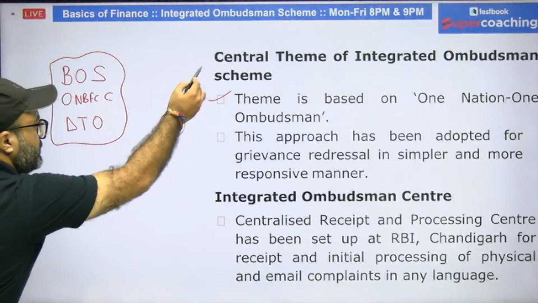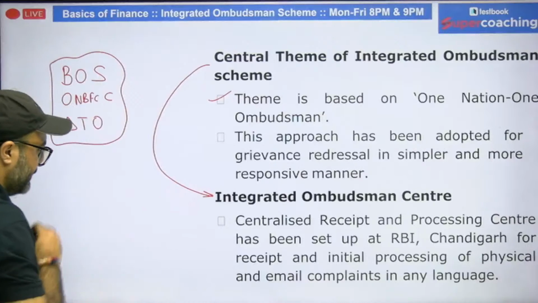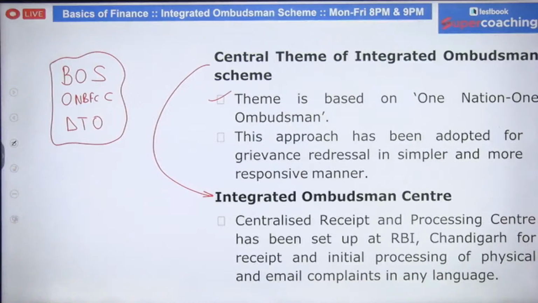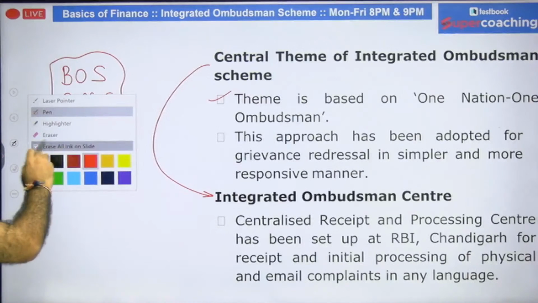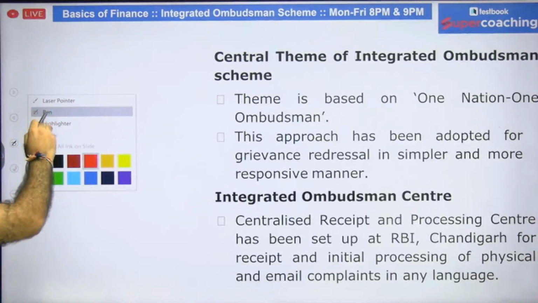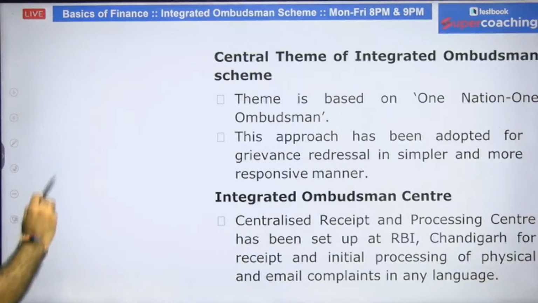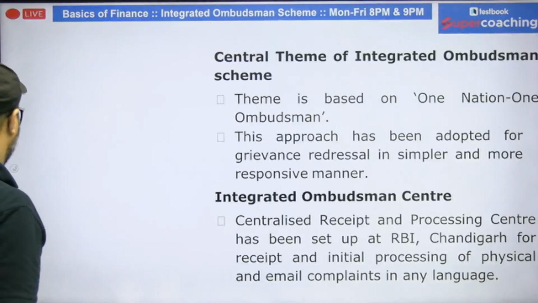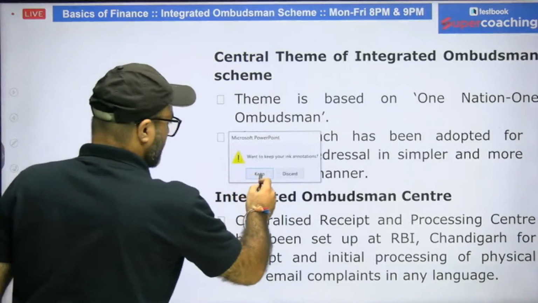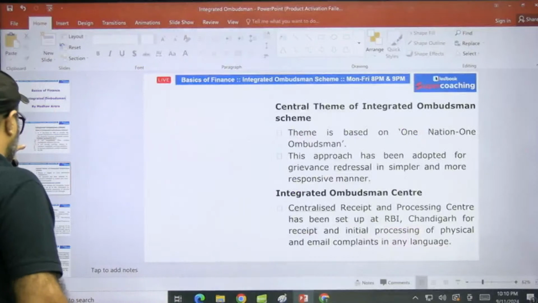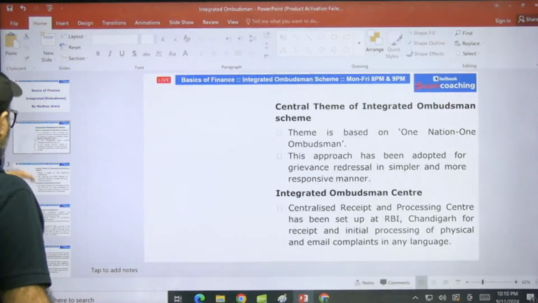Now, what is another difference? This is really very important to understand, guys. Earlier, let's start with the banking ombudsman. I'll give you the entire picture first, then I'll come back to this particular point. I'll add a slide for my benefit.